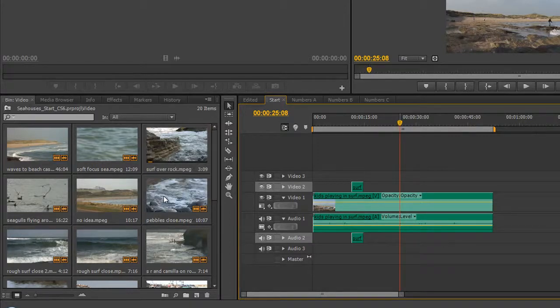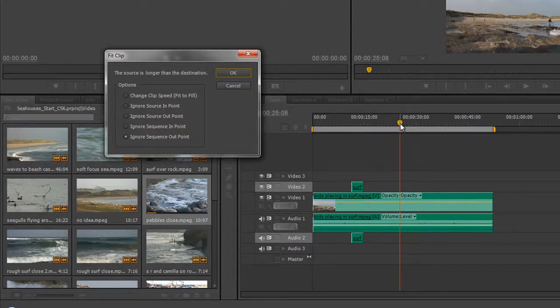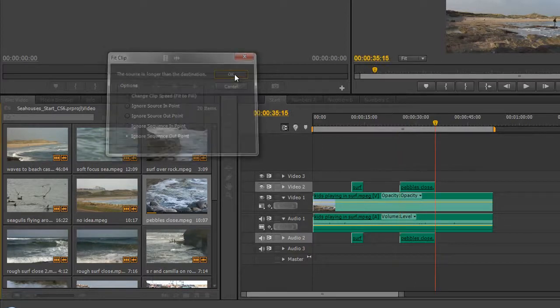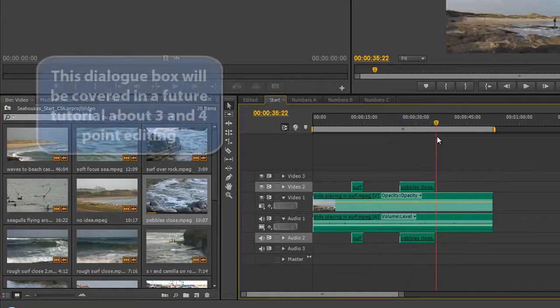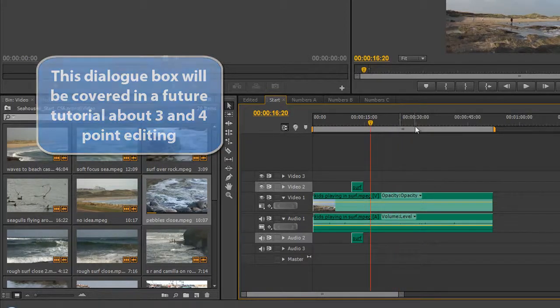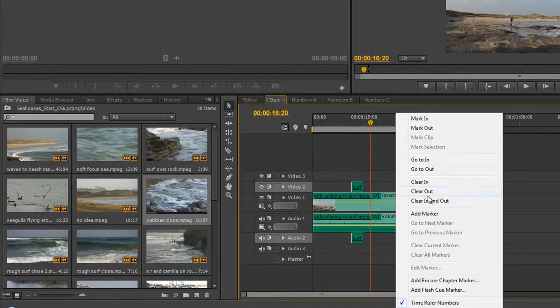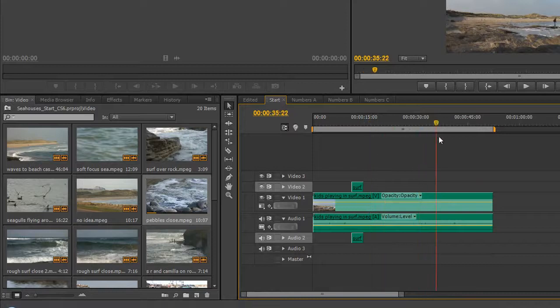If I now select a clip and hit the full stop key, it gives me a warning dialogue saying the source is longer than the destination, what do you want to do? I'm not sure what's going on. The problem is that I've put an in point and an out point in my timeline which are right next to each other, and I'm trying to fit a clip in there. I could choose to ignore the sequence out point and click OK and it does drop the item in, but you've had a warning dialog box and you're not quite sure what's going on. If I Control Z to undo, and you get something like that coming up, you can press cancel, then right click at the top here and go to clear in and out, and then you're back to normal behavior.